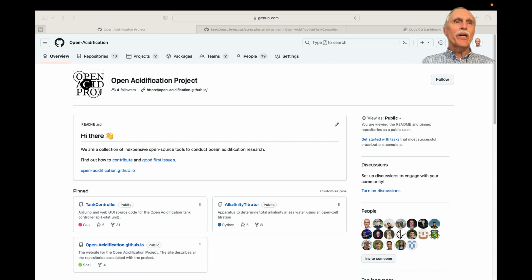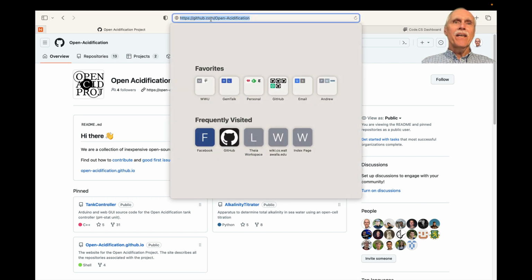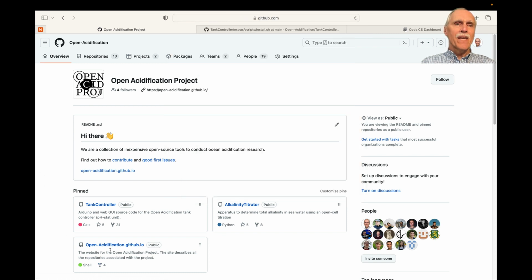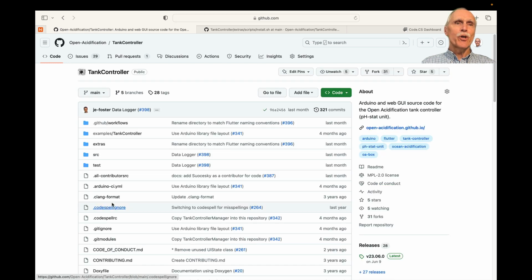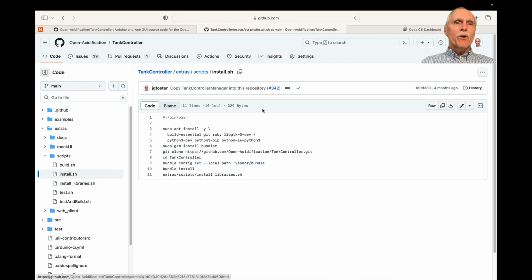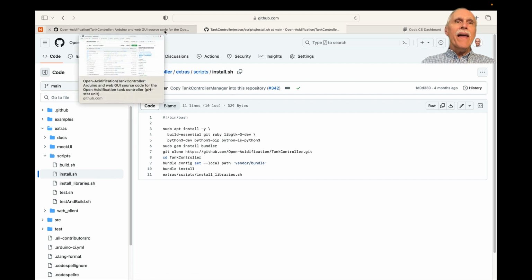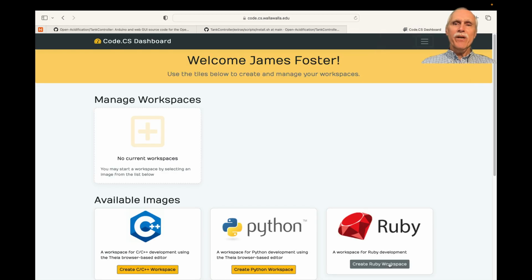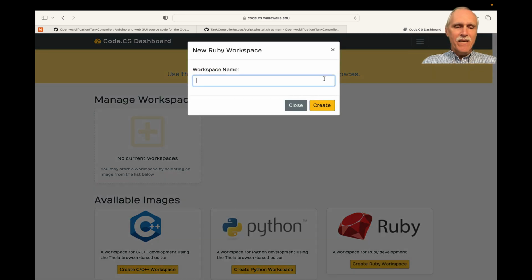In this video, we're going to look at how to contribute to the open acidification project, TankController. You can find this on github.com/open-acidification, and then we'll go select the TankController project. This project requires a few things in your working environment: a C compiler, Git, Ruby, and Python, along with the gem bundler. I have an environment already set up with those things in an online IDE.